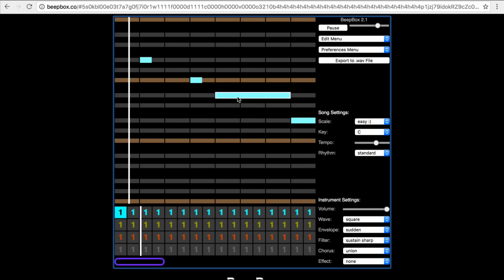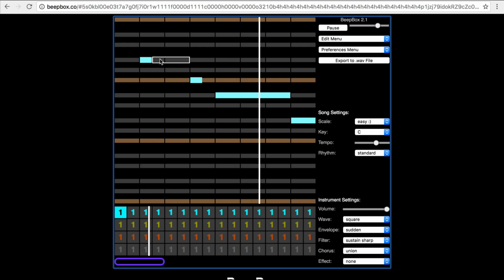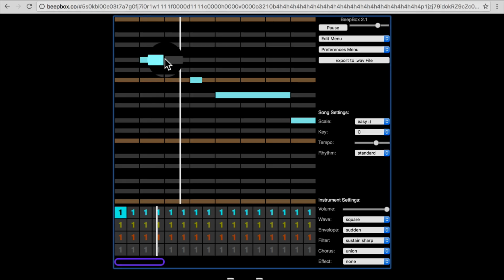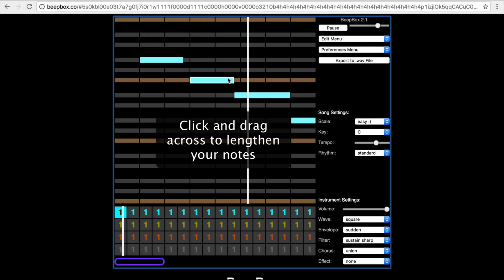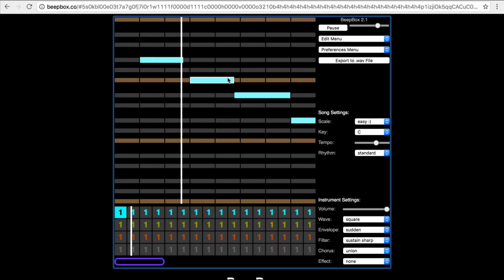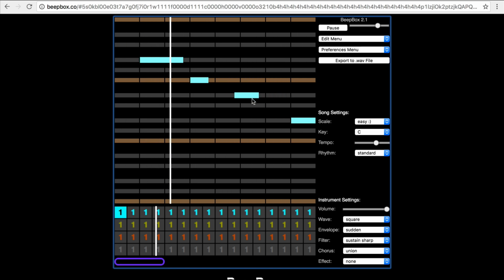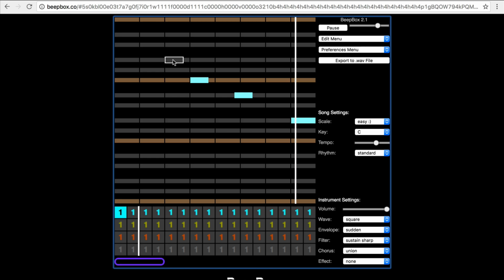Now what you've noticed here is that this note happened to be bigger. Now what you can do is you can make all these notes bigger by just dragging your cursor along them, like so. You can also make them shorter by doing the same and reversing your dragging cursor. And finally, if you want to get rid of a note, like this long one at the beginning, simply click on it and it will disappear like that.